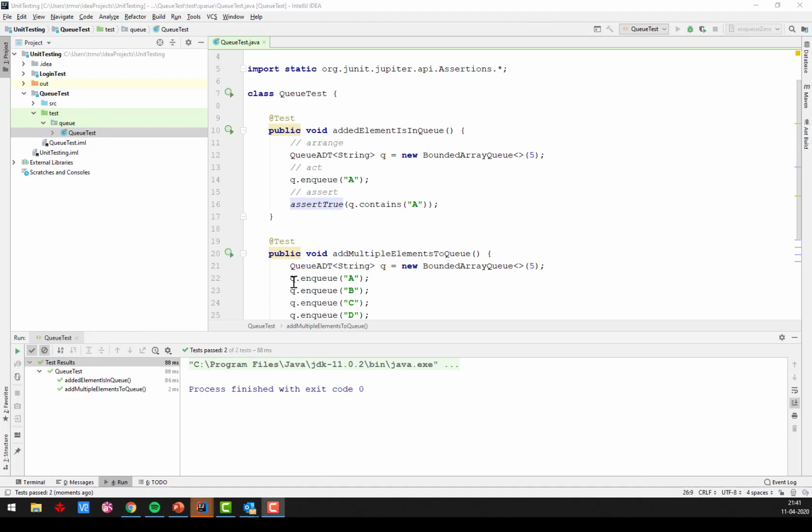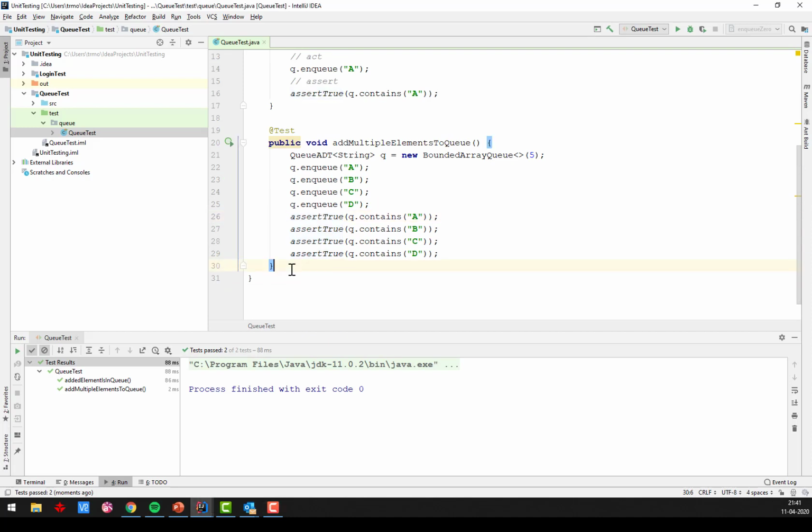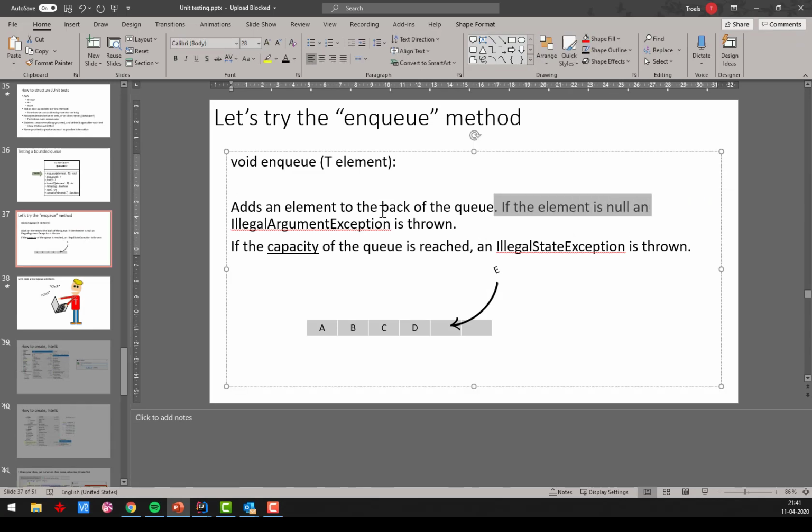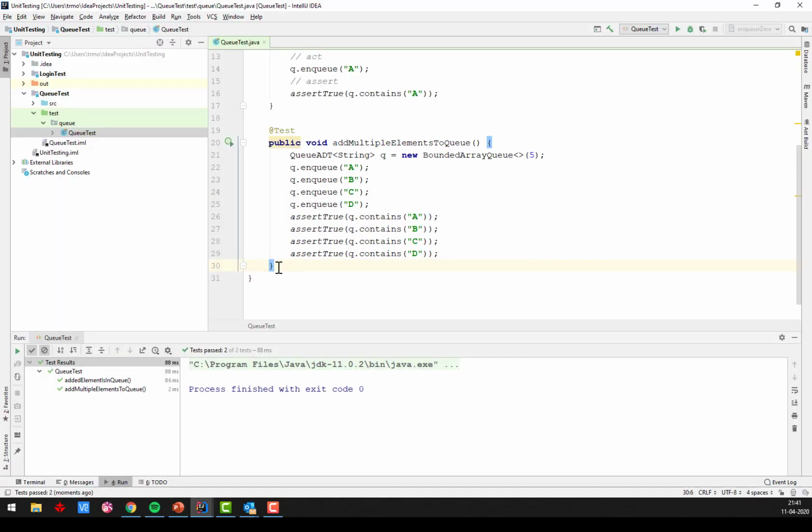And my tests both succeeded. So my queue is working so far. Okay, let us check out. Right, this is my too small here. So if the element is null, I expect an illegal argument exception. Okay, so let's say no. I want to do, let's skip that.